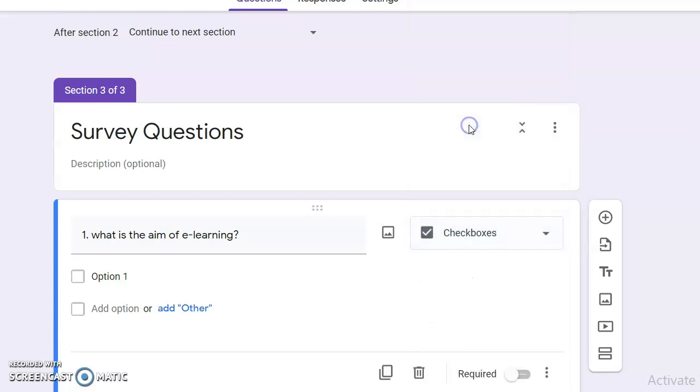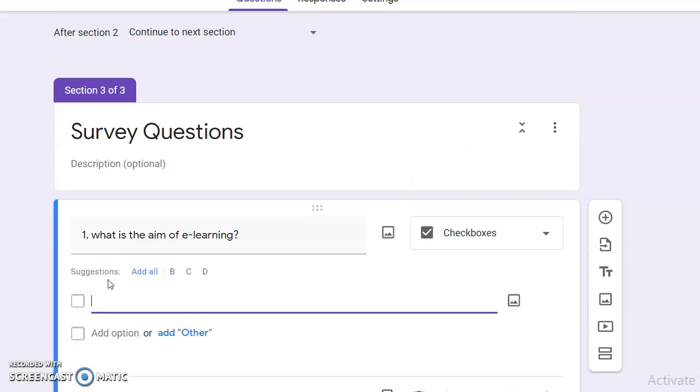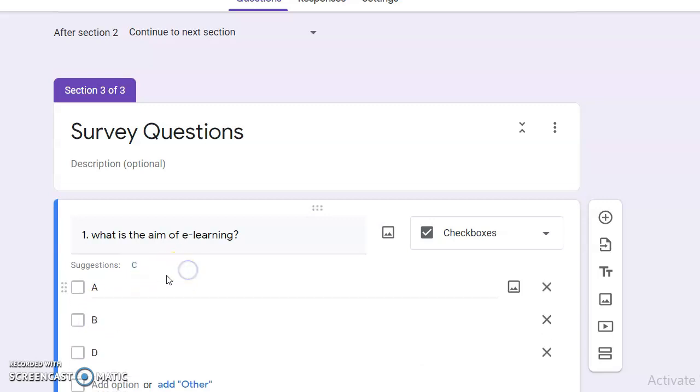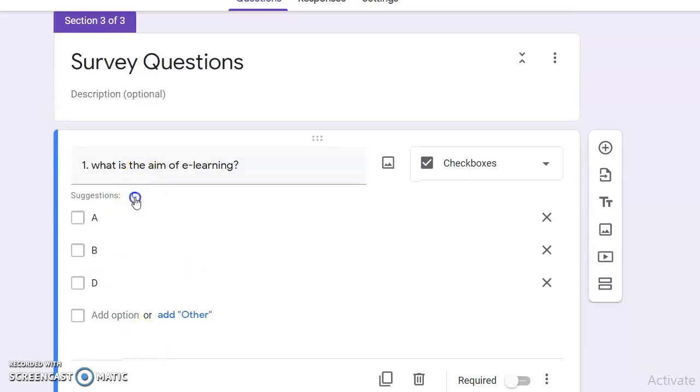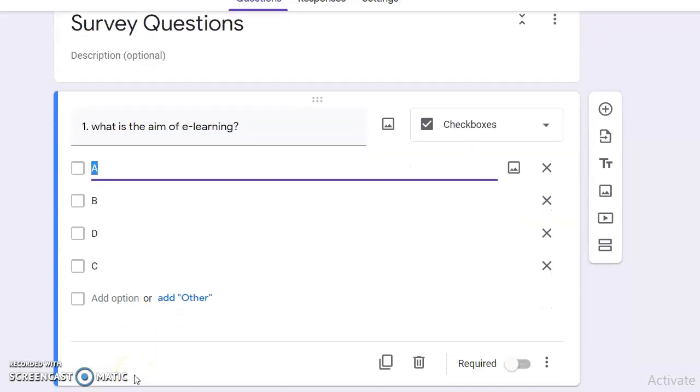I'll tell you how. Okay, suppose that we have checkbox like this. In option 1, I will have, for example, some random ones. So I will have A, B, C, and D, for example, like this. Okay, now once I have this one, I'll tell you how to make it.